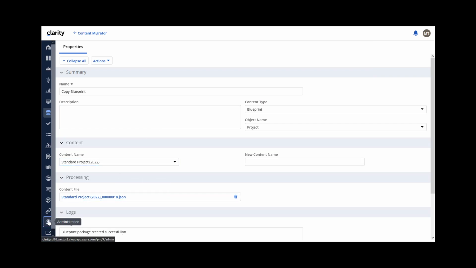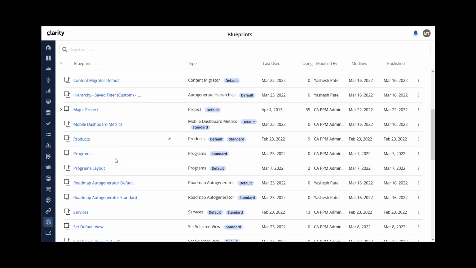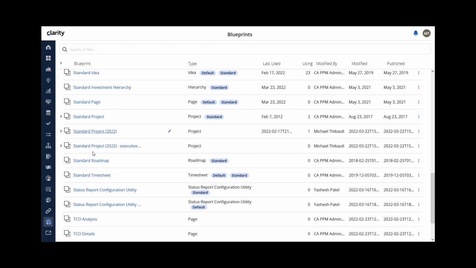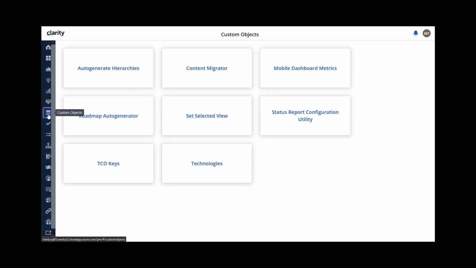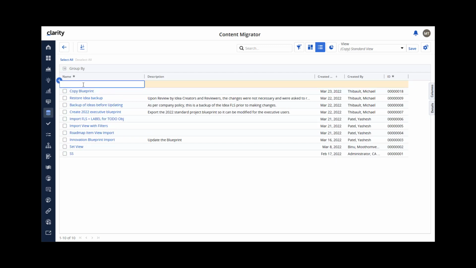If I go down to my blueprints, under Administration and Blueprints, I can scroll down, and you can see my standard project 2022. If I want to import a blueprint, I would just follow the same steps and just select Import. In this case, I would copy. If I wanted to copy a blueprint to another machine, I take that JSON file, copy it, and I would go up to Content Migrator, and again, I can use a new row. I'm just going to say Import Blueprint, or whatever descriptive name I wish to give. Select it.